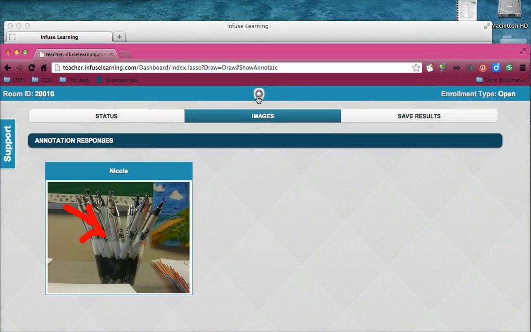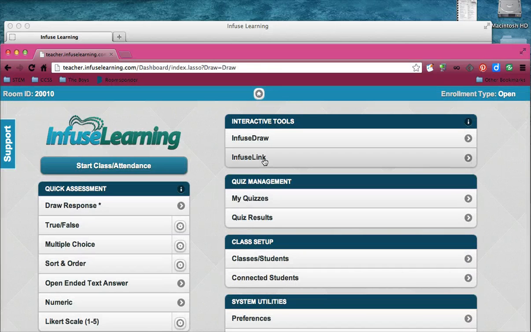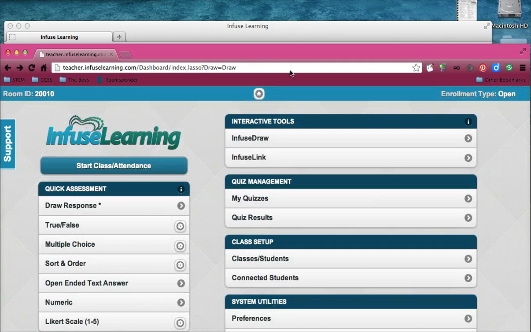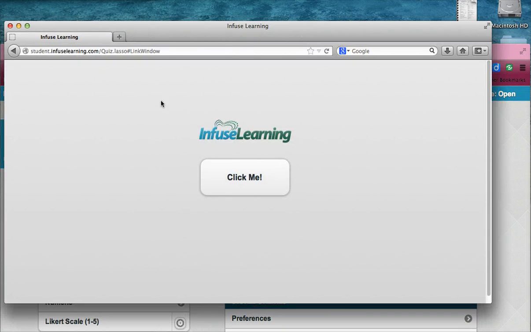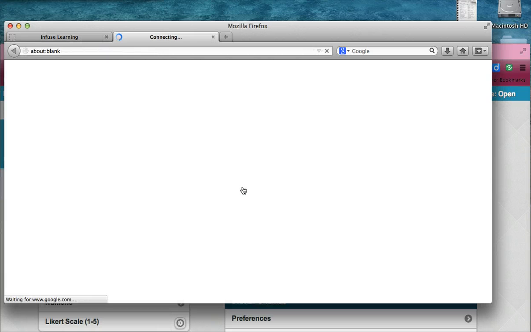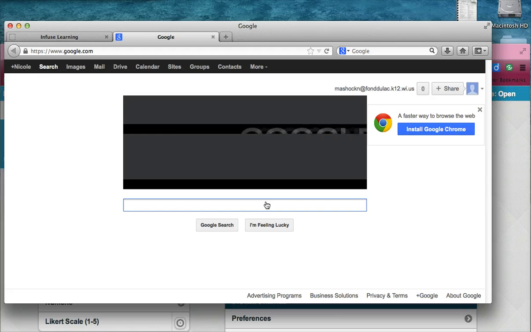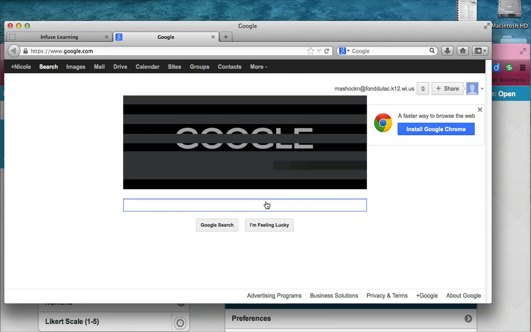The nice thing about the Infuse link piece of it, if I click there, I can push out one web address to every student at the same time. So I've clicked it. This pops up on the student side. They click and they all go to the same website. So you don't have to worry about everybody trying to type something in or how you're going to get it to students.